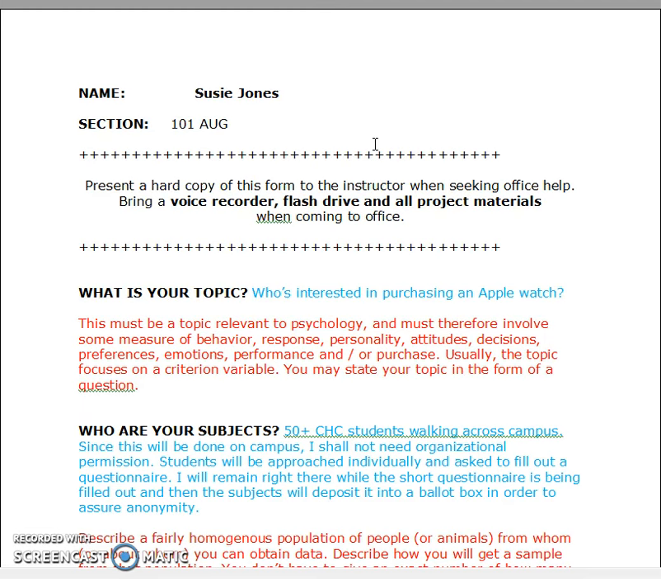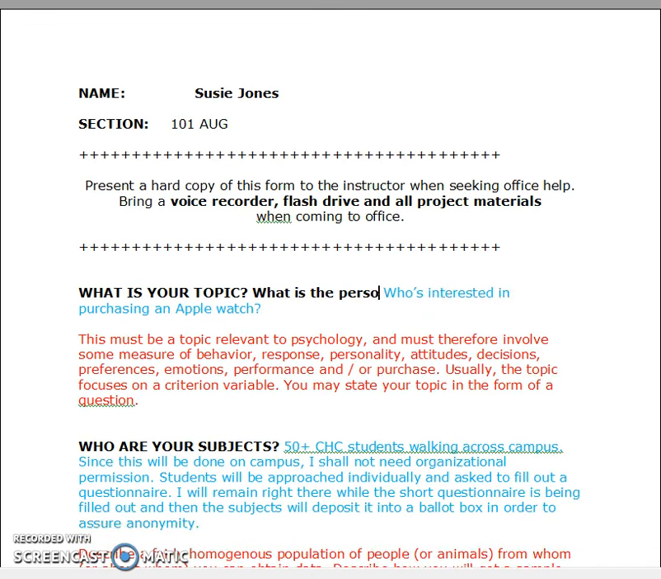One of the nice things about using this form is you can go back and edit it in case you later decide to tweak the topic or tweak the subjects. Let's suppose the topic that interests you is, what is the personality of students who prefer rap music? Okay, that's the way we're going to phrase the question right now.